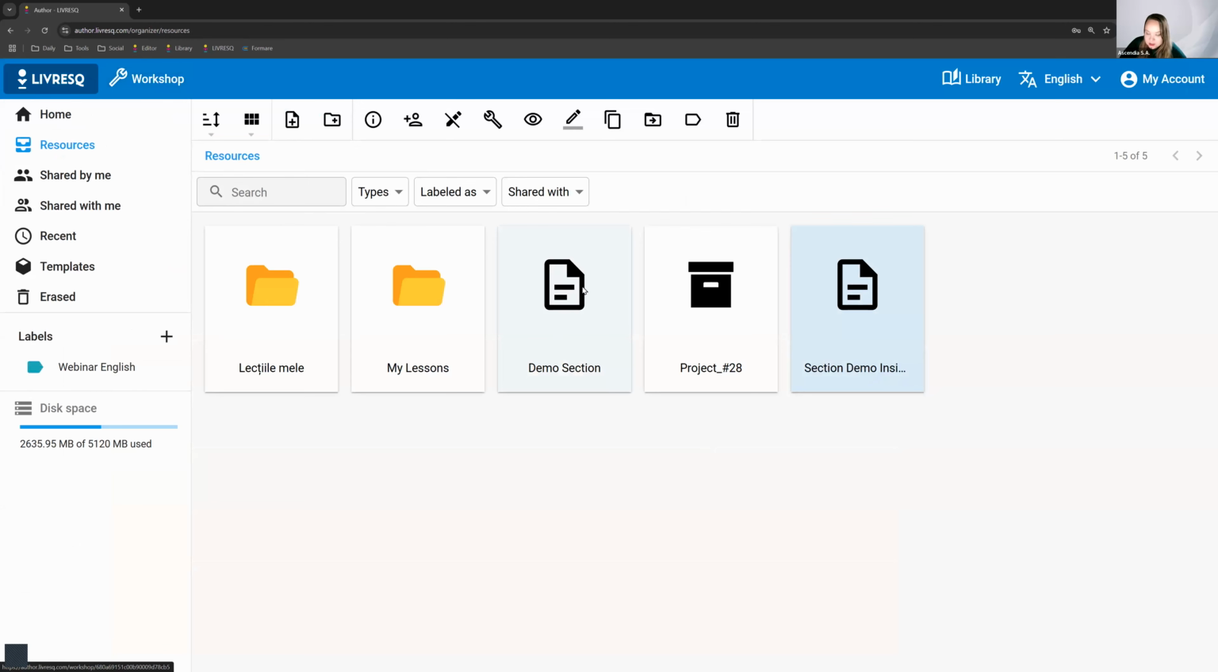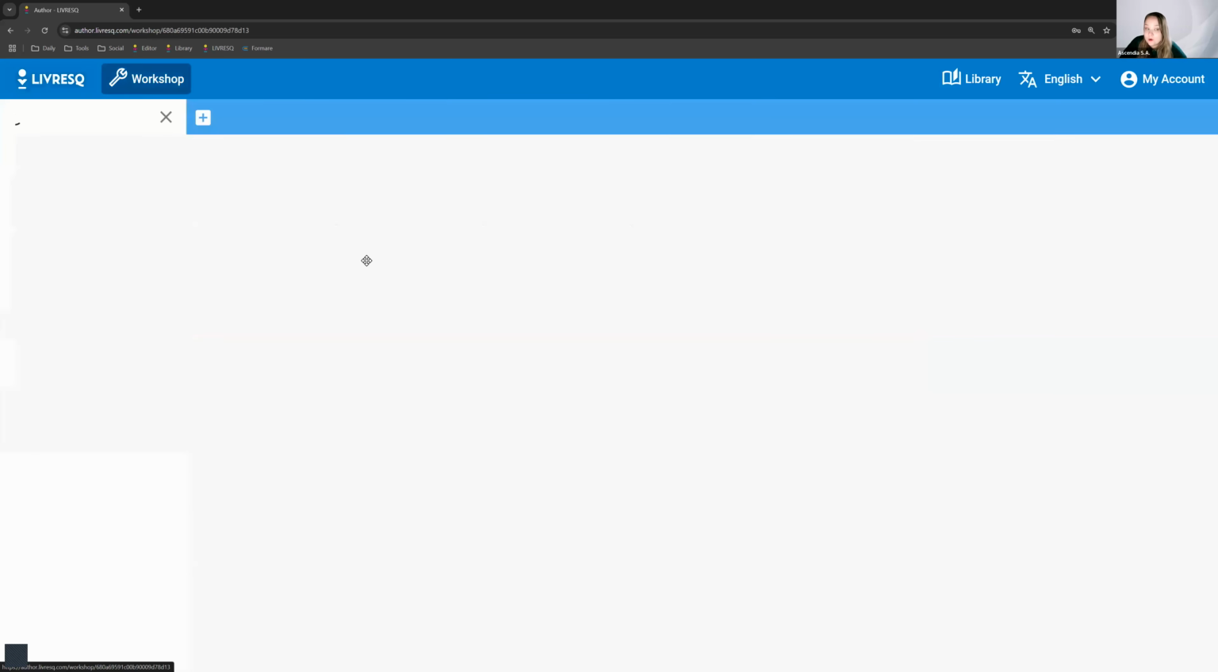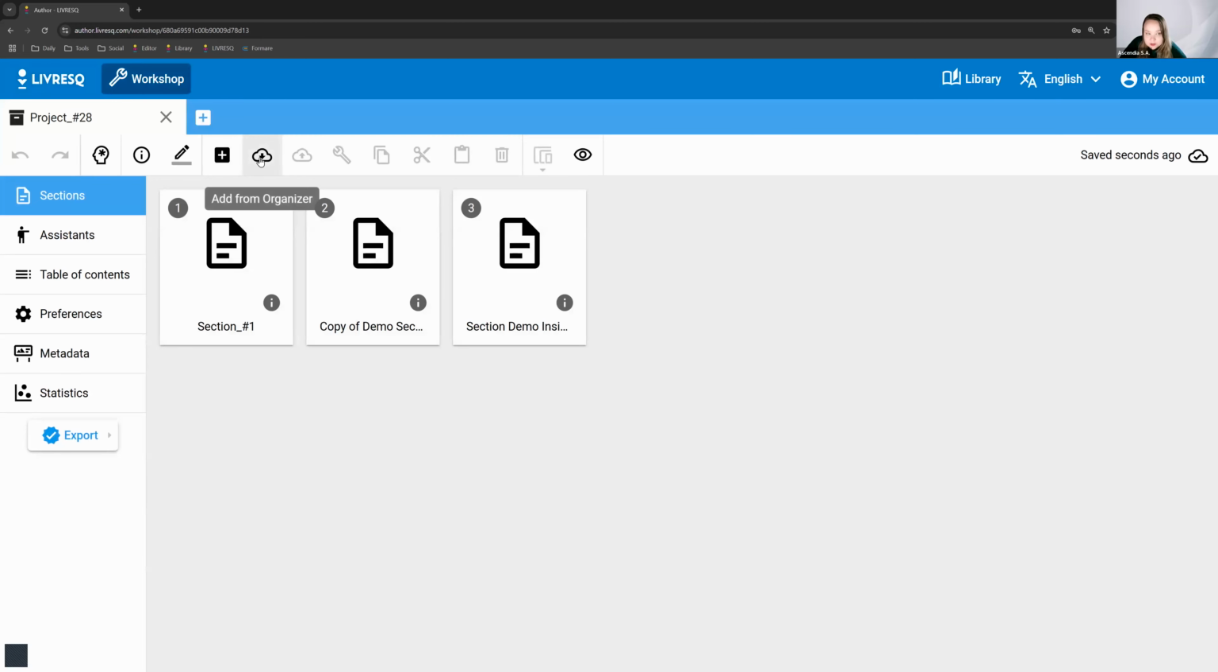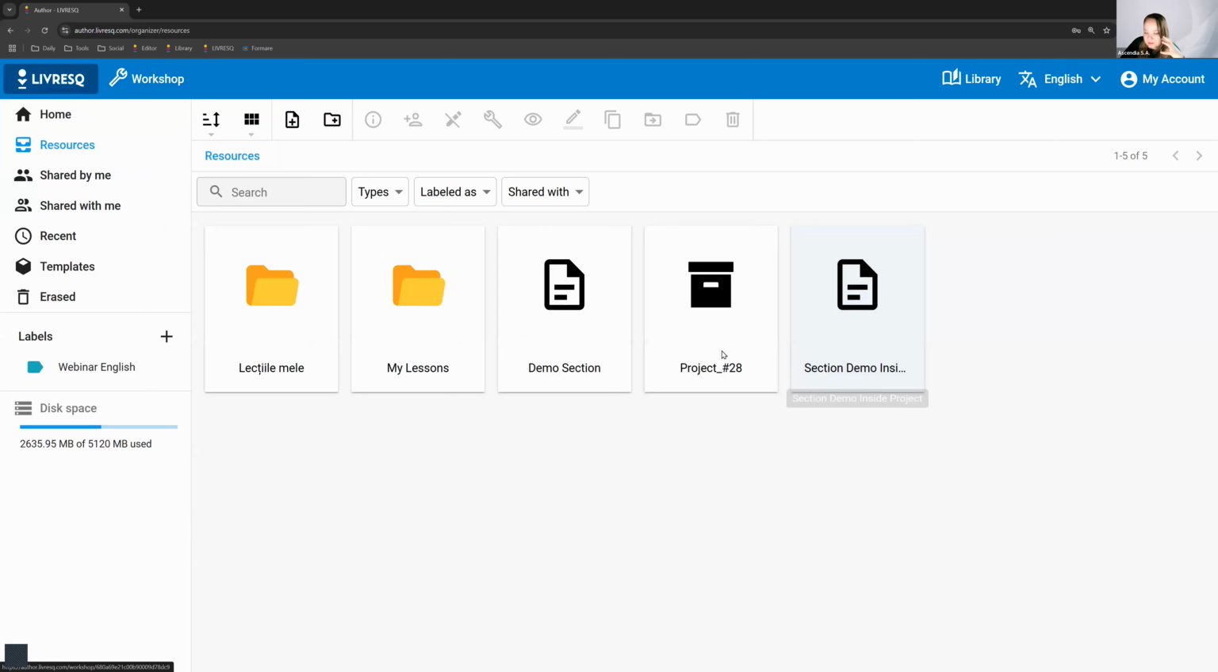So I can create the section by starting from it, or I can export a section that I've created previously inside a project, and then in the same way I can add it to different types of projects. And again, once I add a section from my organizer, bear in mind that I'm adding a copy of it. So if I edit my section inside a project, these edits won't affect the original section file. It's a way to use it as a template. So this is how we work with sections.